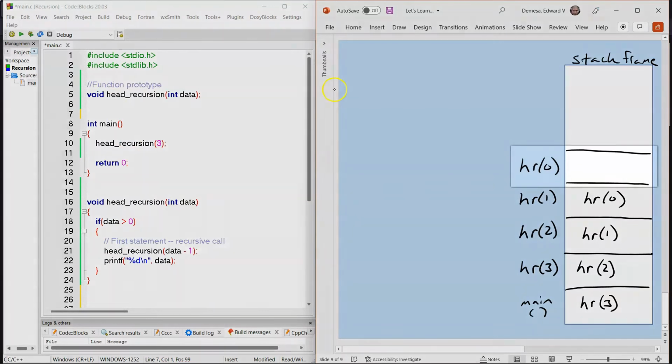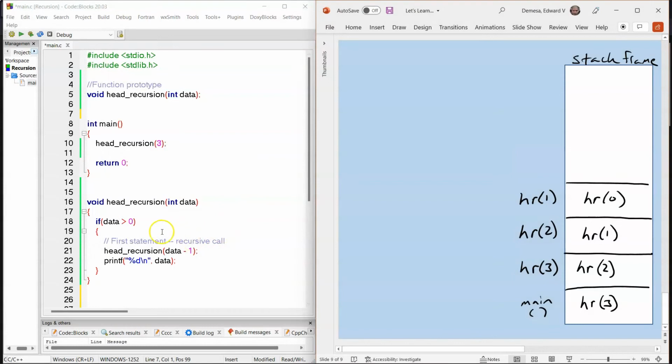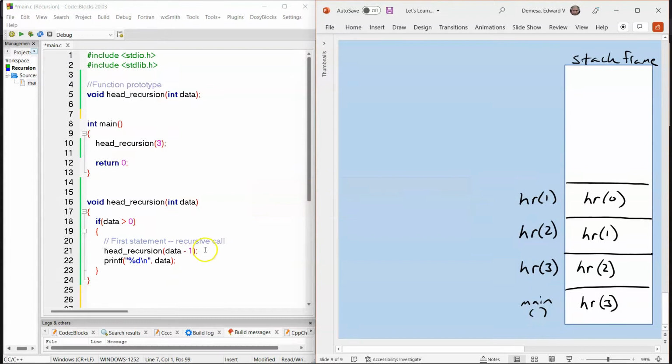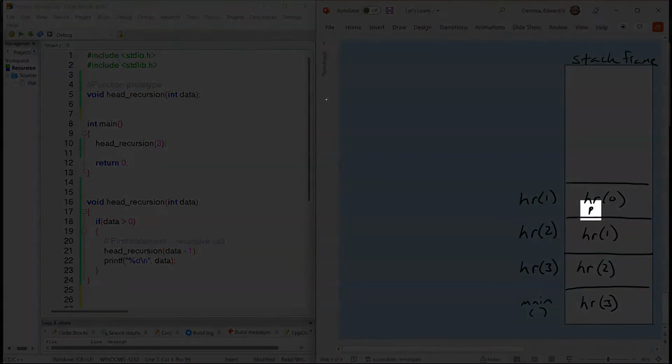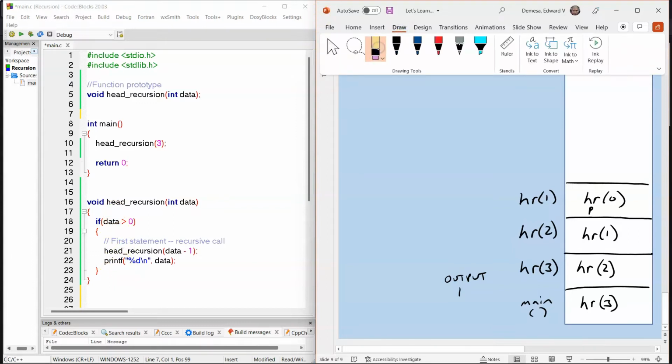Therefore, this function, HR0, is popped off the stack frame. Once that is popped off the stack frame, the call returns to HR1. It resumes back at line 22, where we print the data. I'll just abbreviate P for print, and let me put the output here. The data is printed. We're printing 1. Once line 22 is executed, there are no more operations or statements after line 22, and so this function is completed and it terminates. So HR1 is popped off the stack.